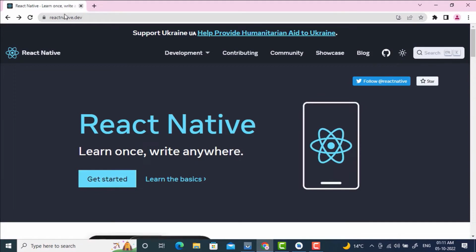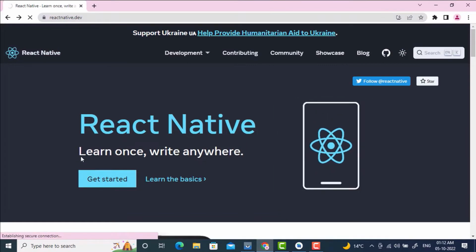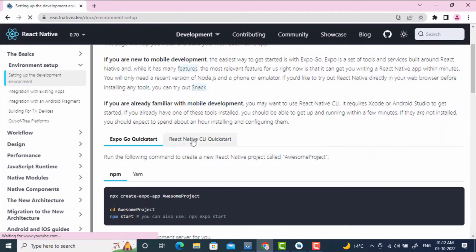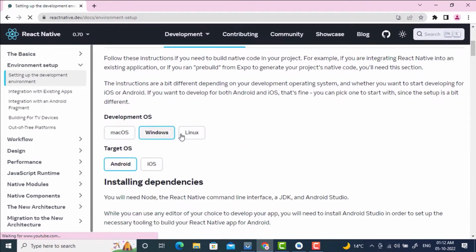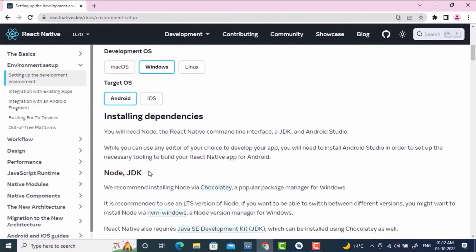So we will come to this site, reactnative.dev, and press this Get Started button, and we need to install a few things. I will show you what we need to install. I will go to React Native CLI Quick Start. Here we are going to install it on Windows and we will test it for Android. Don't worry, this will also work for iOS because this is a hybrid app.